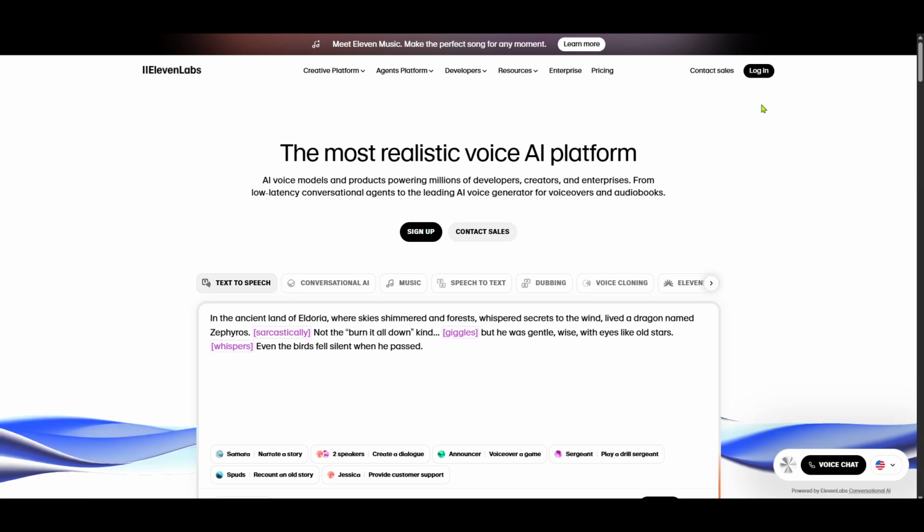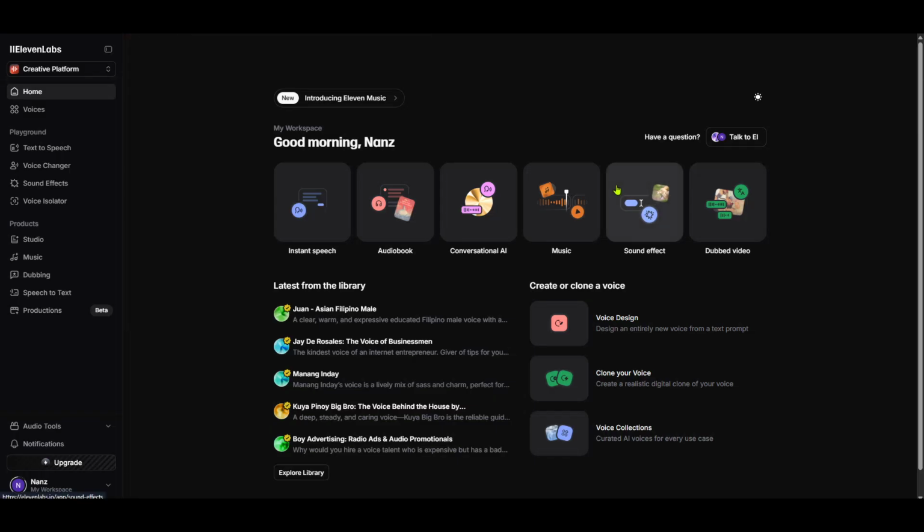From here, you want to direct your attention to the text-to-speech section. This is essentially the heart of the operation, where you can input your text and tailor it to sound exactly how you want. Now that you've entered the text-to-speech area, you'll notice the voice option. Go ahead and click on it. This is your gateway to customizing and selecting from a variety of voices, each offering different tones and qualities.